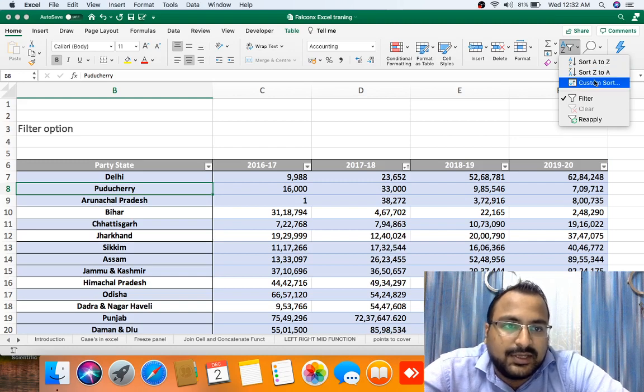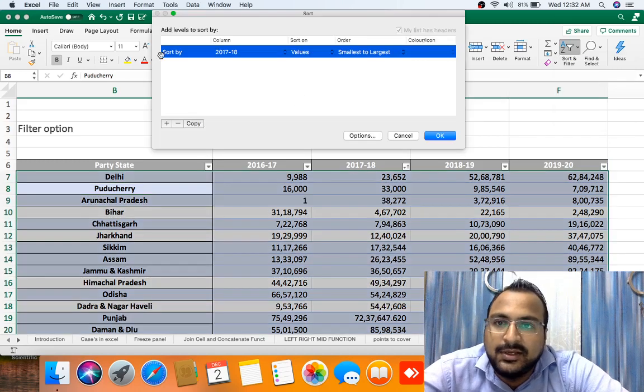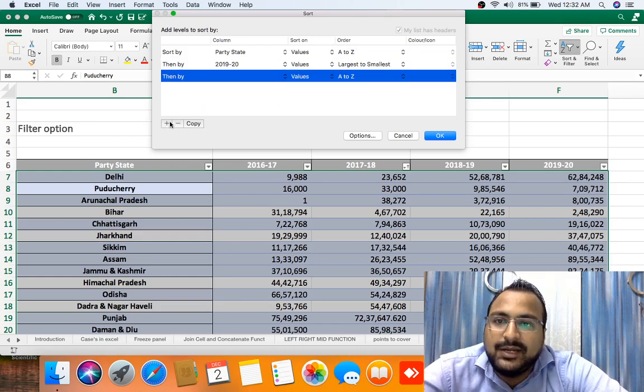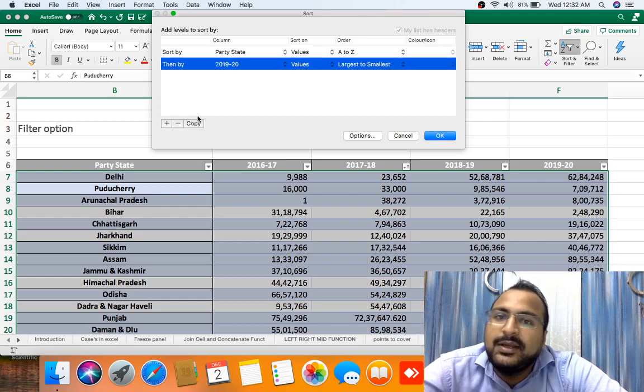If you want to customize your sorting options, or if you want to put multiple sort options together, you can use custom sort. Your sort options are there based on the columns. You can see first party name, I am deciding A to Z, then adding one more, then by 1920 based on largest to smallest. If you want to keep on adding, you can add it like this. If you want to delete one, you can do it.